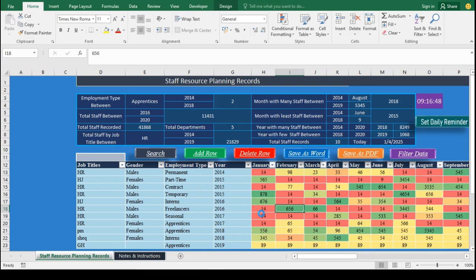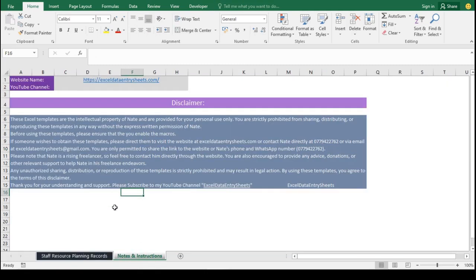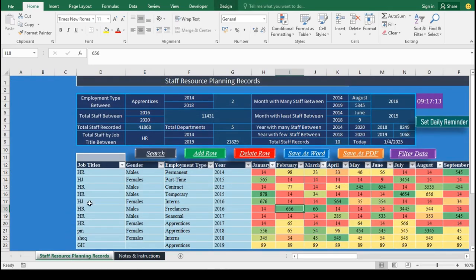With this template, you can easily track the number of employees in various categories, such as full-time, part-time, and contract workers, while gaining insights into gender representation within your organization. Additionally, it allows for streamlined planning and forecasting of staffing needs, ensuring that you remain proactive in your human resource management. Let's dive in and explore how to leverage this template to enhance your organizational efficiency.